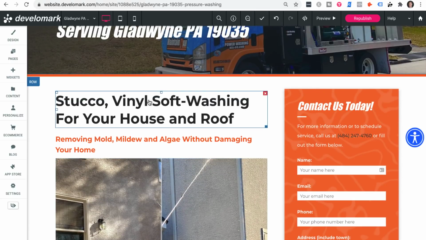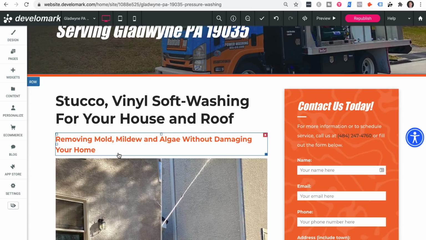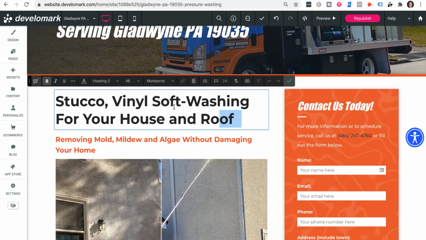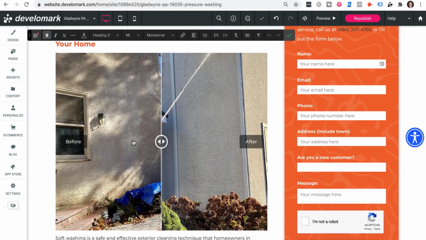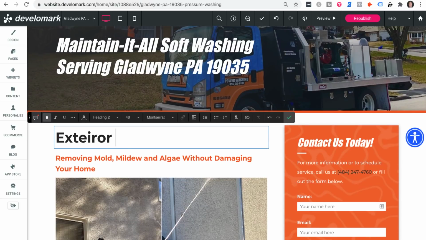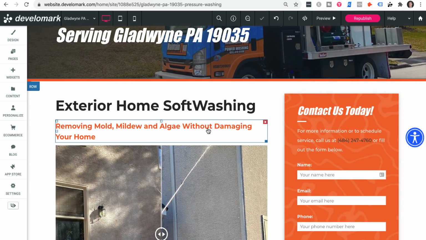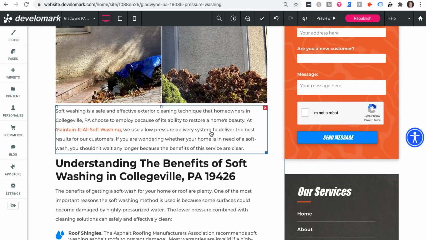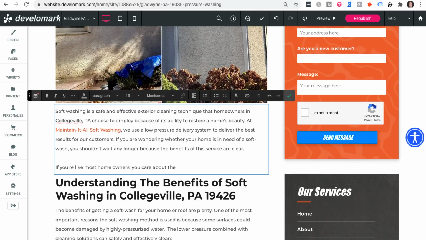Now here, for the H1 tag and the H3 tag, we certainly want to make sure that this is something completely unique. So here, I'm not sure what type of siding this is. It would have been great if they told us the type of siding that it is, but I'm going to do exterior, home, soft washing. And then under here, I'm going to keep the same thing, removing mold, mildew, algae, and damage of your home. And inside of here, I'm going to write a unique descriptive text because I want to make sure that this page is going to qualify to show up in search results.